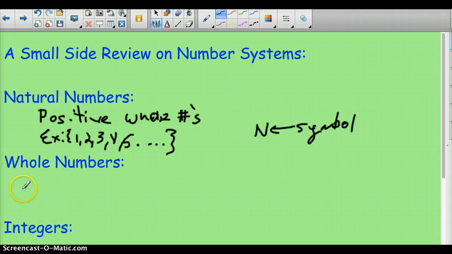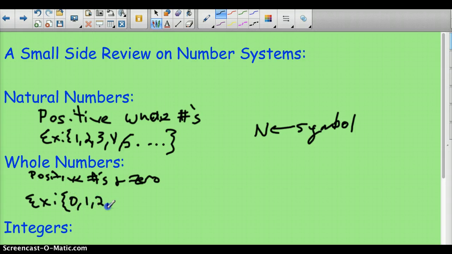Moving down to whole numbers. Whole numbers are also positive numbers and 0. So basically all natural numbers and zeros. What are we talking about? Can't be fractions, can't be decimals in this case. So we are essentially talking about, rather than just 1, 2, 3, 4, 5, 6, we're talking about 0, 1, 2, 3, 4, dot, dot, dot, dot, dot. That's what we're talking about with whole numbers in this case.